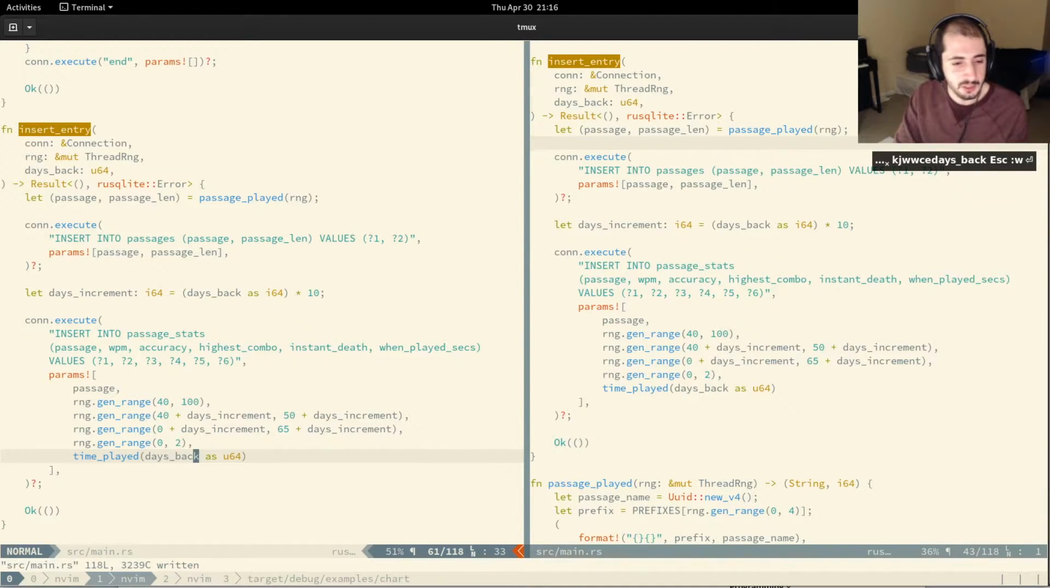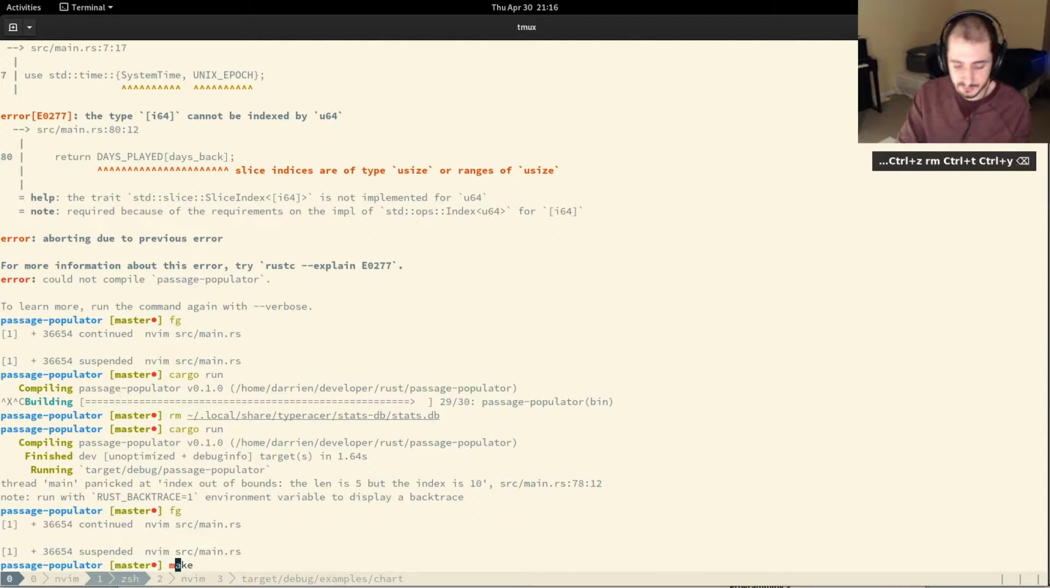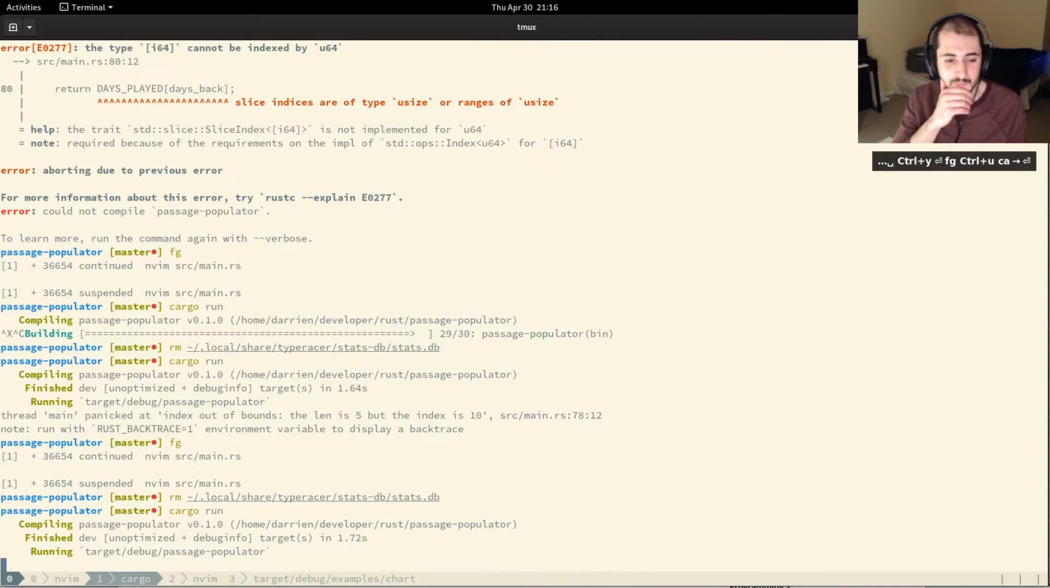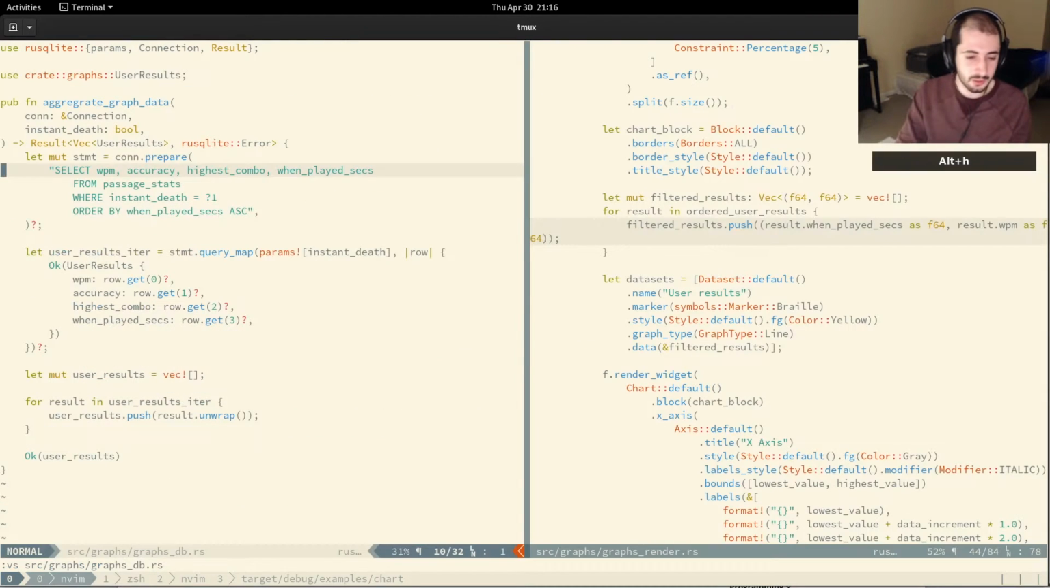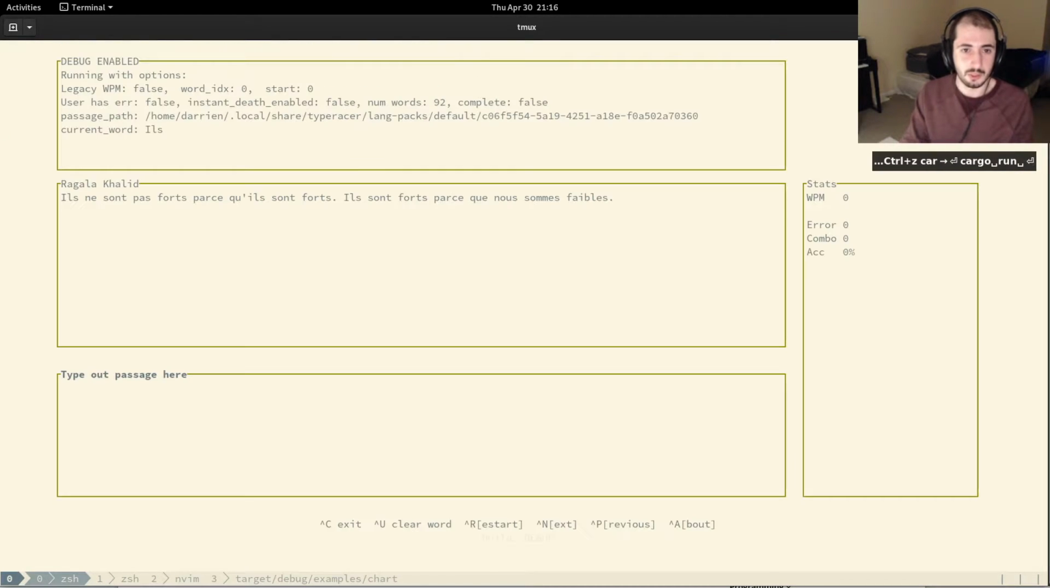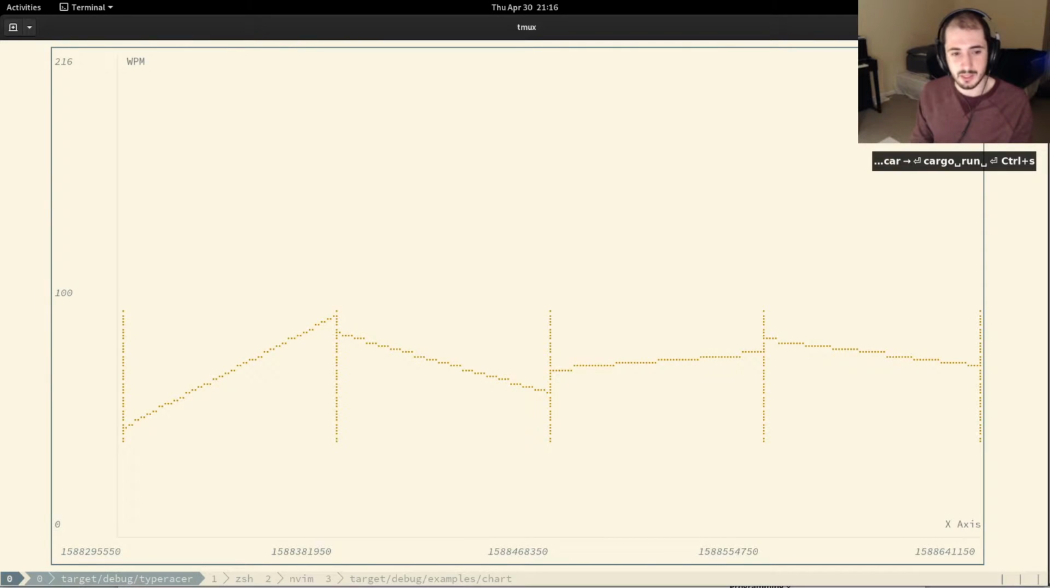Don't anyone look at my code, please. Thanks. Yeah, I was using my old variable that I used for cargo run. Hey, we still have this. We still have this, not certain why, and our range goes from 0 to 100.